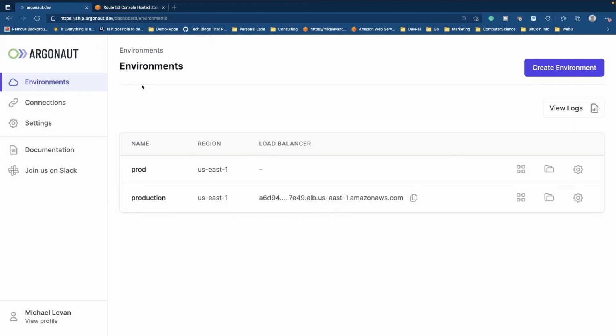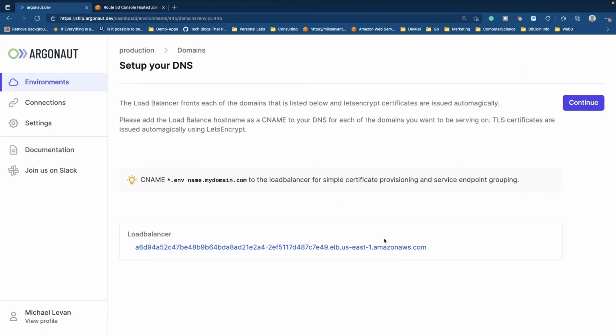So if I go back and I click on the load balancer, notice here how we're going to actually be creating a CNAME. Now, if you're not familiar with what a CNAME is, it's essentially an alias to your A record. So that alias could be anything that you want to call it. Now, notice here it says CNAME *.envname.mydomain.com. So what does that mean? Well, it means that for the load balancer, this will be a simple certificate provisioning and service endpoint grouping. And what does that actually mean? Well, it essentially means that it wants a wildcard mapping.